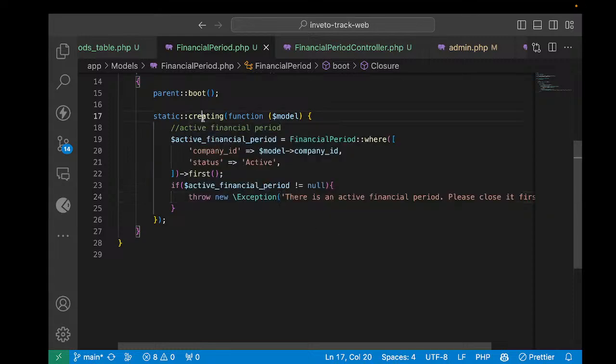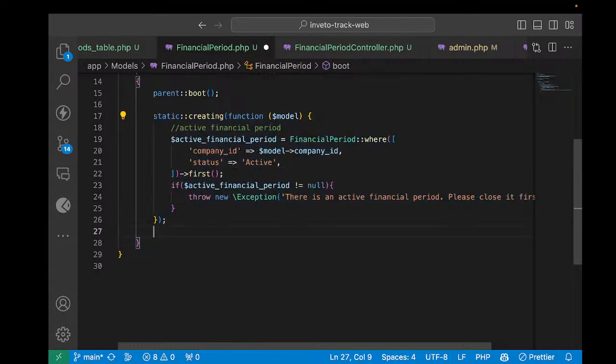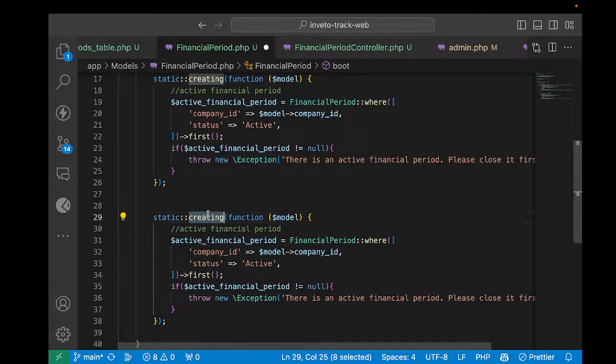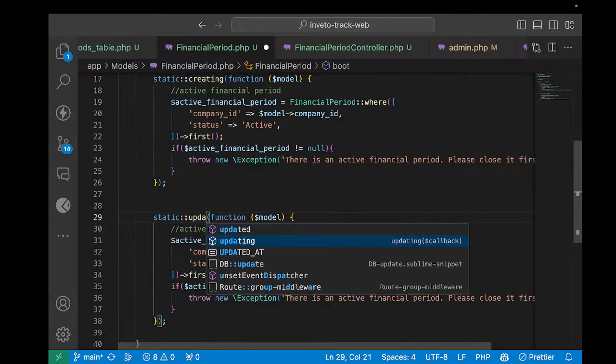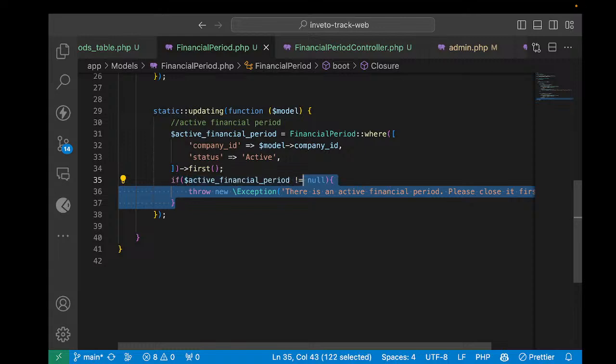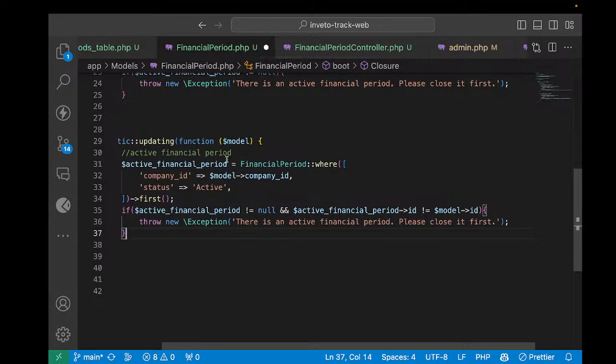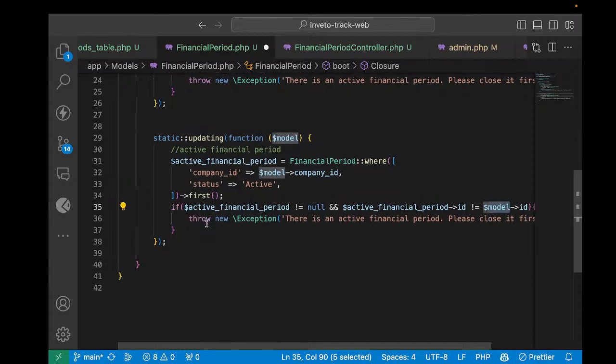So I'm putting it on creating. Also, sometimes he can create two financial periods and then trick me when he's updating. So I also have to listen to the update. Let me copy this one and paste it here and then say updating. But here in the updating, I'll have to check if the ID of the active financial period is not this particular ID. So you check if it is not null, and then you check if this ID is not this particular ID, because he might be changing that particular item.